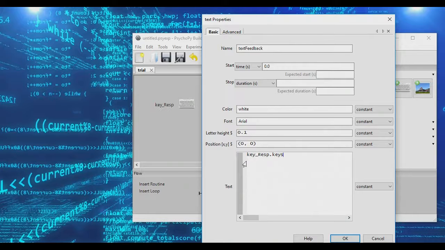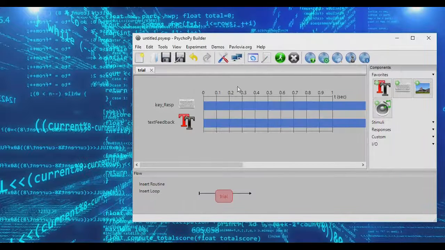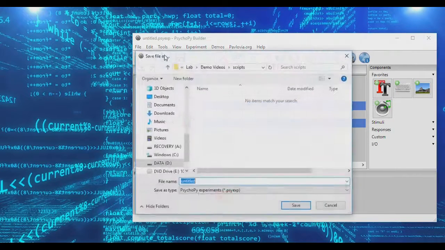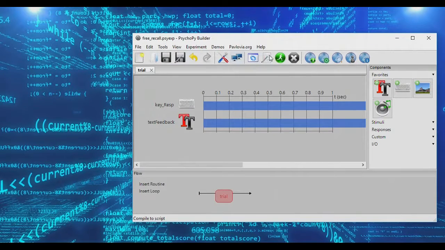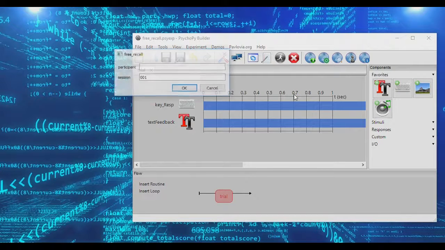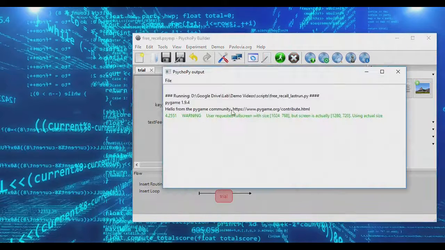However, we can't just leave this in, because before we run our experiment, we're just going to save it. We'll call this free recall. If we were to just run our experiment as is right now, what you would see is that we are literally showing the word key response dot keys. So we need to do a little bit more here.